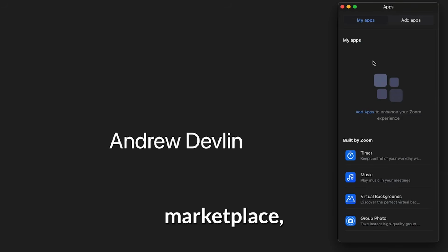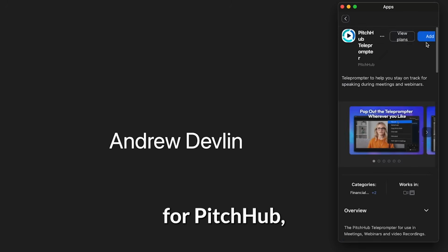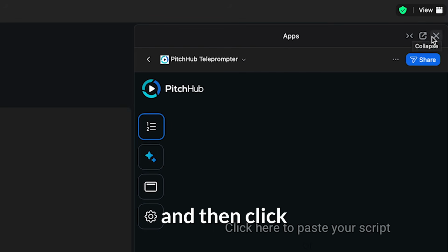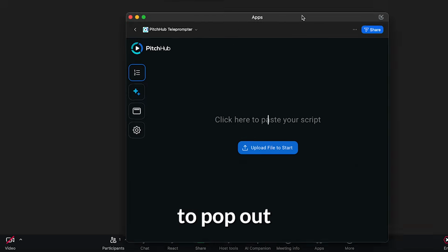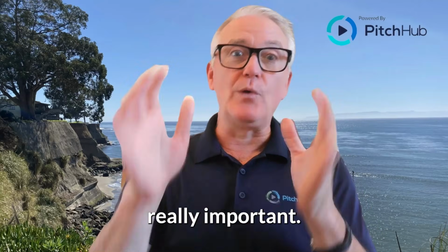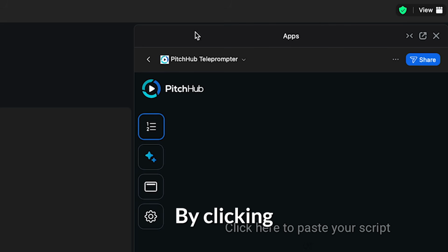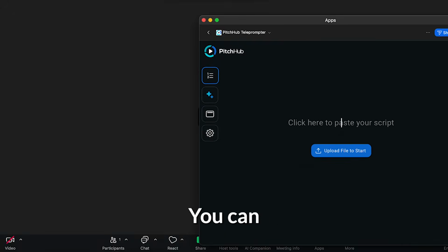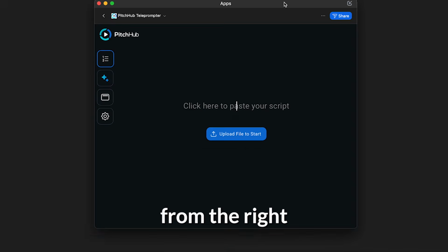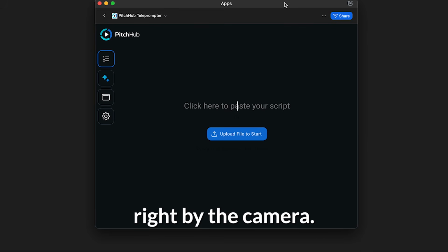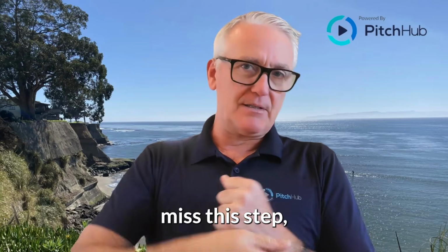Once you get to the app marketplace, search for the app for PitchHub, launch it, and then click on this icon to pop out the teleprompter. This is really important. By clicking on this icon, you can then move the teleprompter from the right side of the screen right by the camera. A lot of people miss this step.